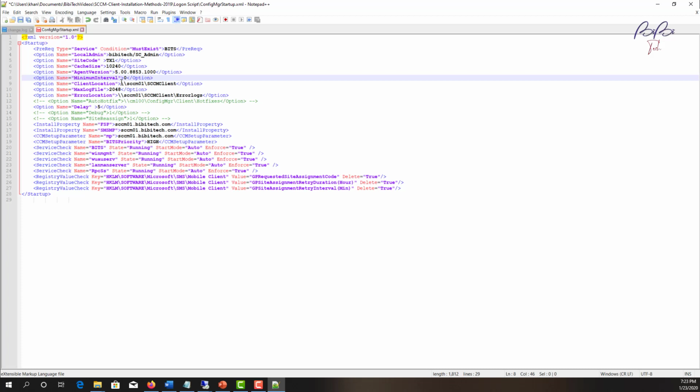Client location, this is very important, very important. This is basically the location of the newly created folder that we created to put the installation files in, and it needs to have a full UNC path. You should verify this from a different machine in your lab to make sure that you are able to get to this. If this path is not correct, then obviously the script is not going to know where the source files are, and it's going to fail. Don't worry about the max log file.